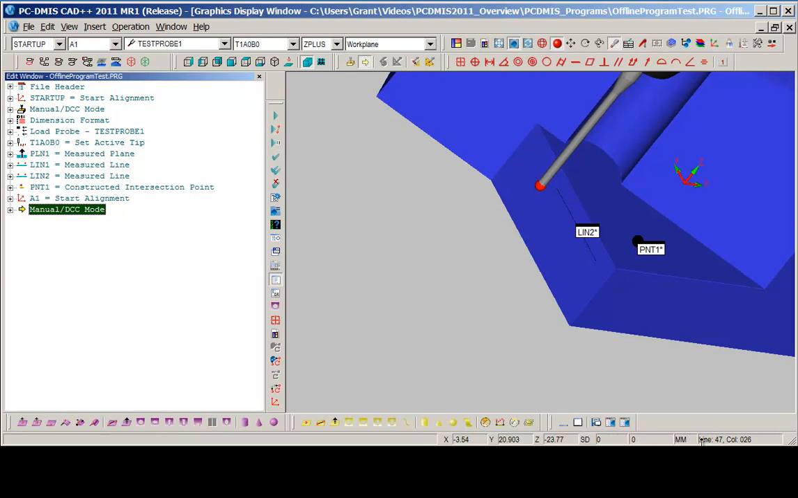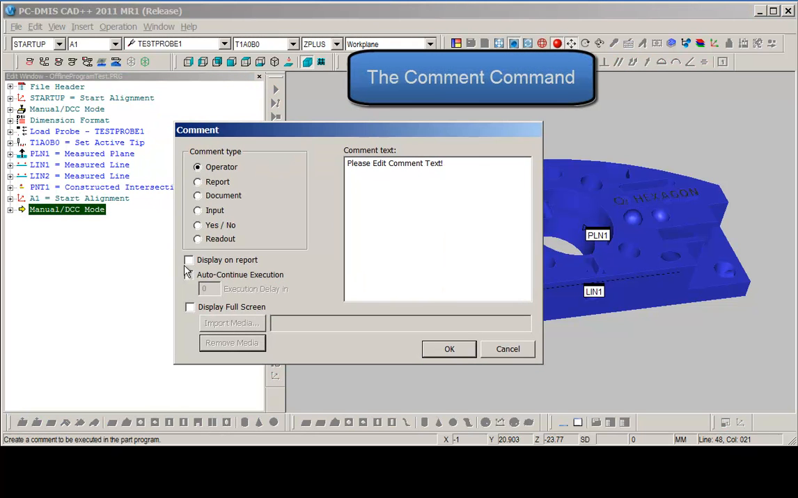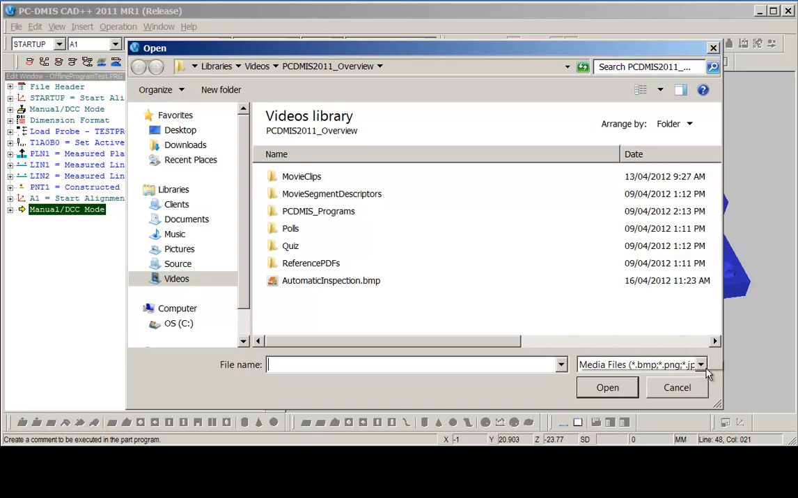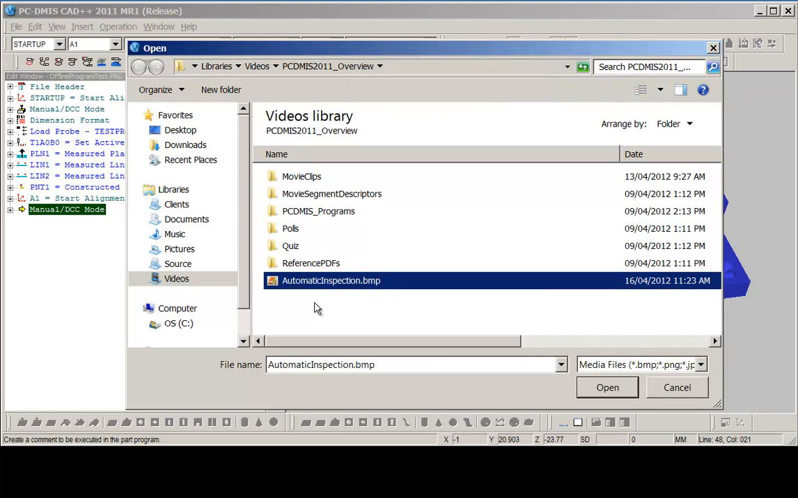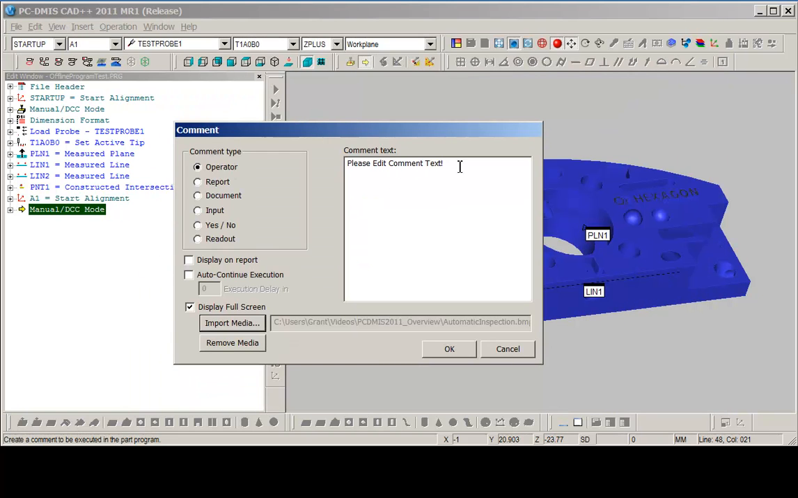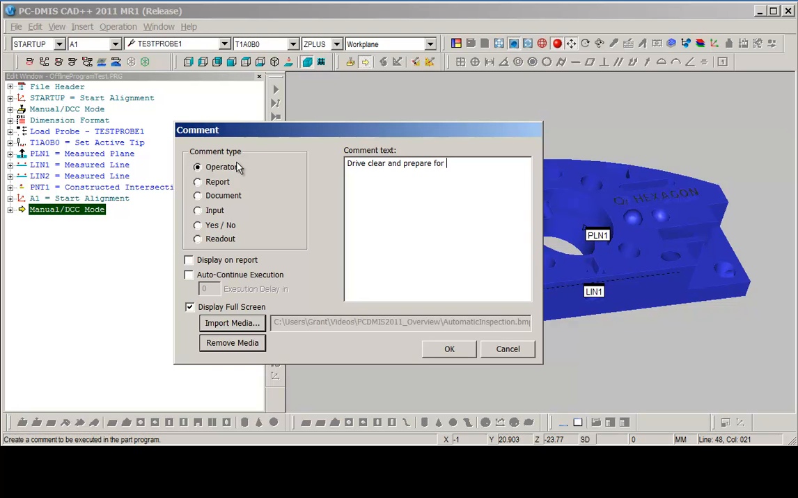manual/DCC mode. At this point in our program, it would probably be a good idea to inform the operator that we're going to jump into automatic mode. To do that, we can insert a comment into our part program. One of the new features of PC-DMIS is the ability to import media to add to our comment. The media that's supported is bitmaps, PNG, JPEG, and AVI files. I'm going to select this bitmap file, and I'm going to type in some text, drive clear, and prepare for DCC.